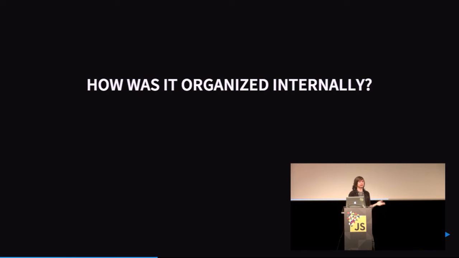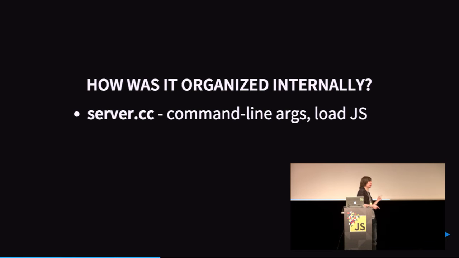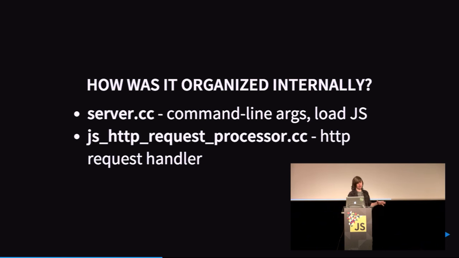But how was it organized internally? There was a server.cc file. CC is an extension for C++. Sometimes it's CPP. This file was used for command line arguments parsing, for initializing V8, loading user code from the first argument, and executing it. Then execution flowed to the js_http_request_processor.cc. This file created the HTTP server and invoked this process function for every incoming request.